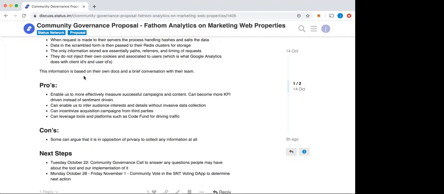Also, I have one thing to add, which may be kind of weird for most people, but we use Cloudflare proxies for most of our sites, especially Status IM, which means that Cloudflare knows more about our site visitors than we do right now.